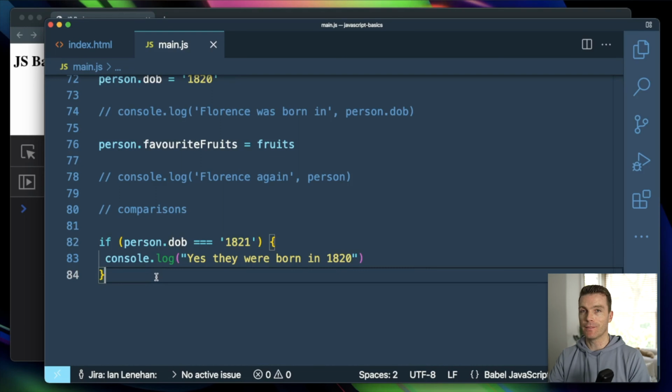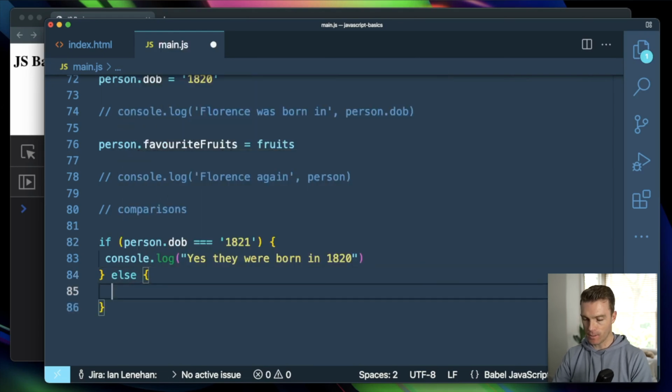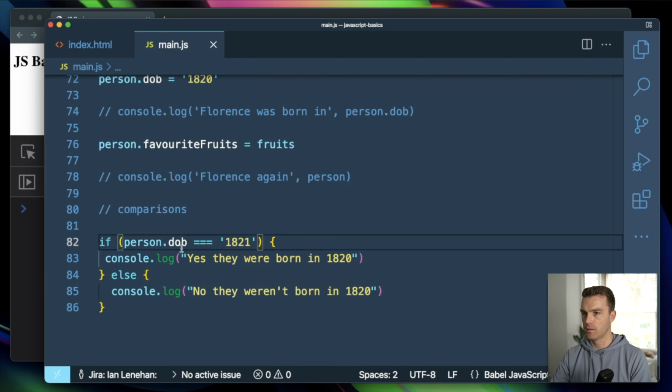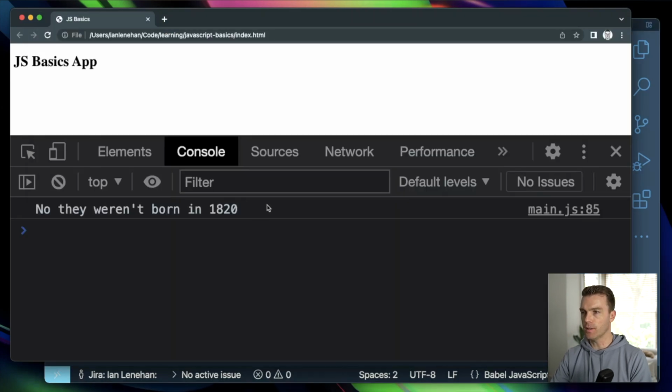Now, if you want to do something if it is true or if it's false, you can use an else statement. So we can say here, else, and then we get a block again, and we can say console log, no, they weren't born in 1820. So now I can do a reload and I can see that it logged out the else condition.